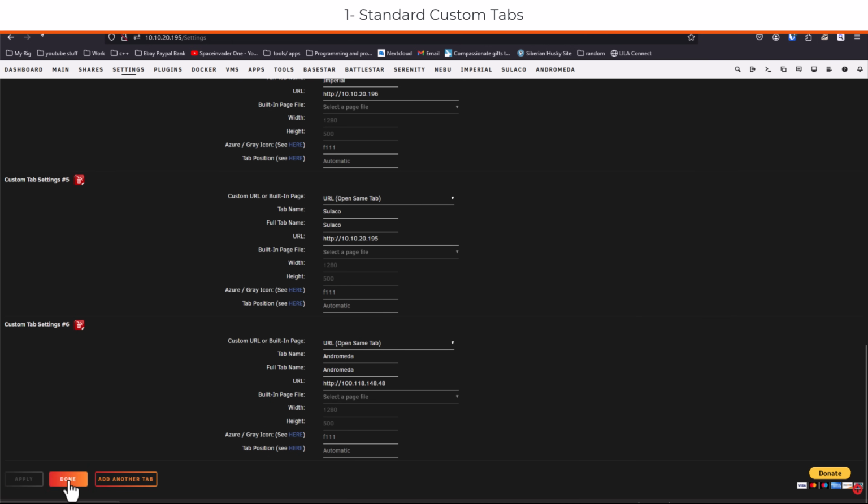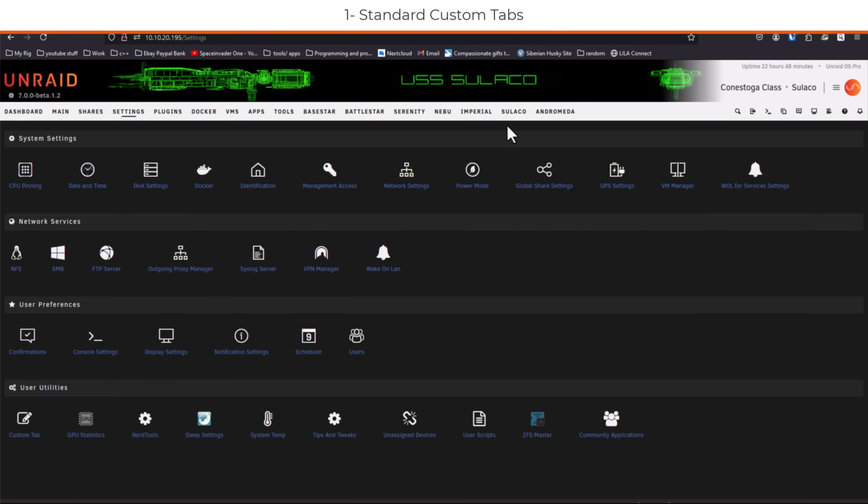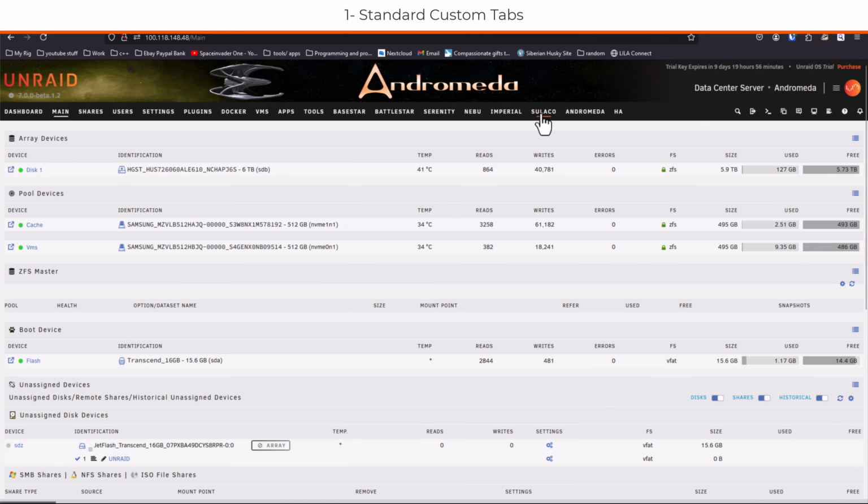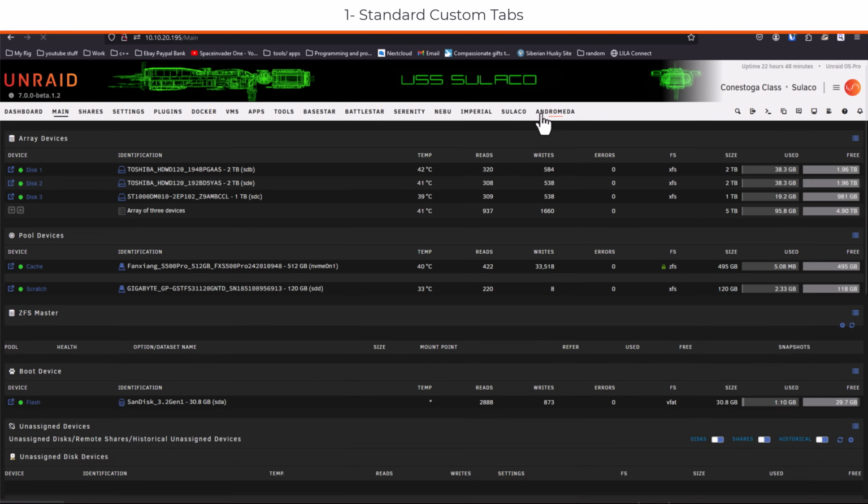Okay, so with all the servers put in now, I can click on and go to any server I want, and then after that go back to the original one I started from.